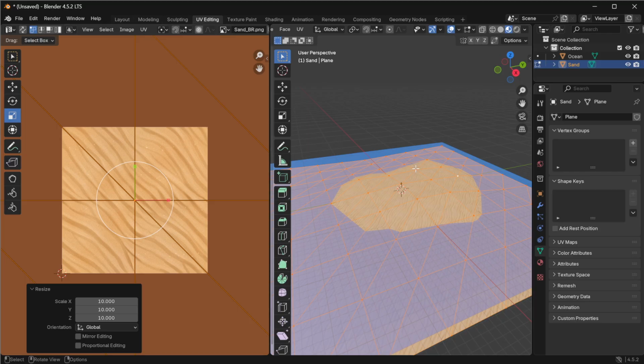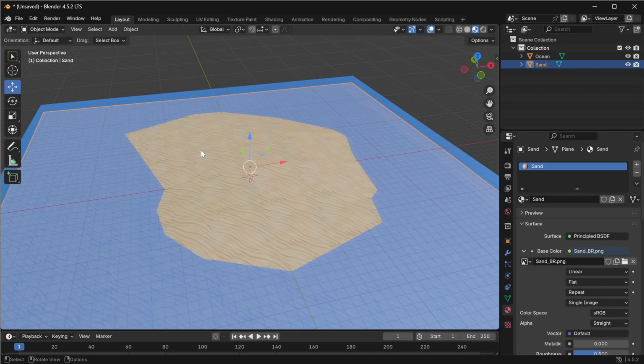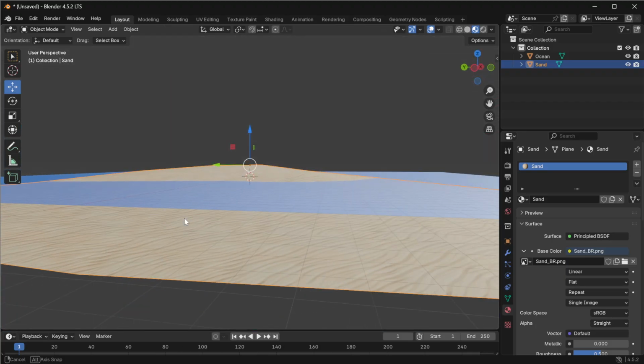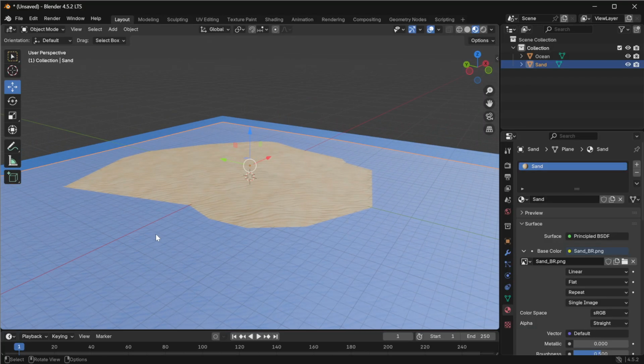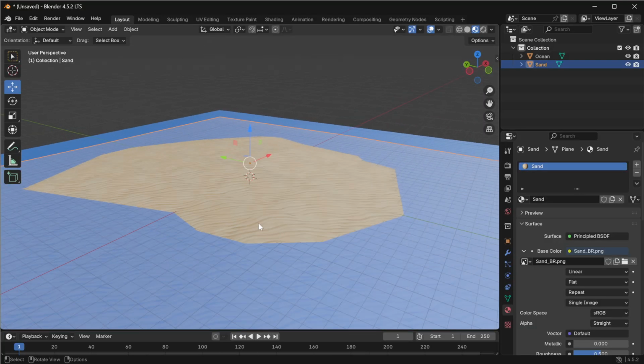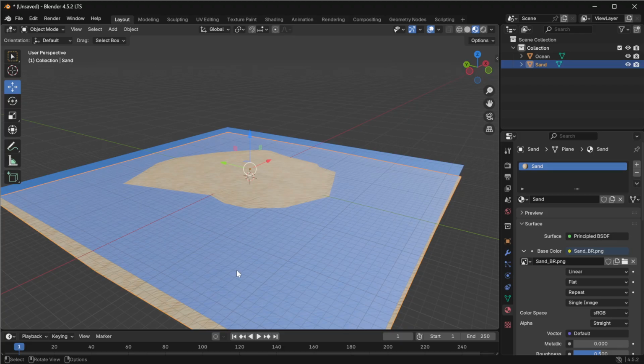So the reason that this preview changed to be back to solid is because we're on a different tab. So now that we're done, we can switch back to the layout tab. And here we can see what it actually looks like. So that's phenomenal. We now have much better UVs. So looking good. I kind of do wish we had a better ocean texture.